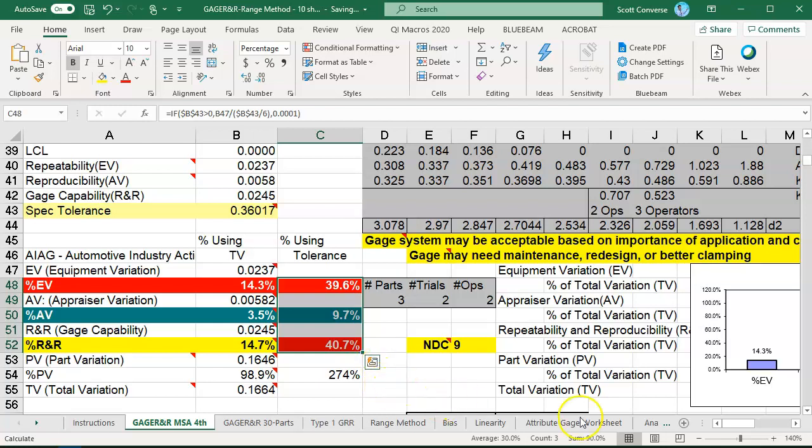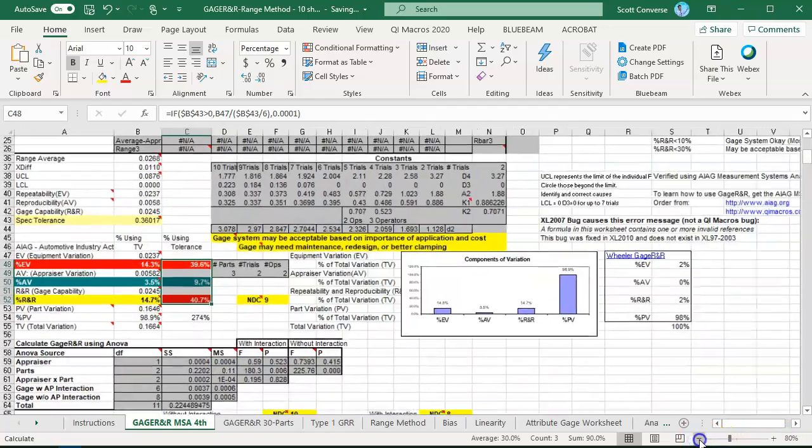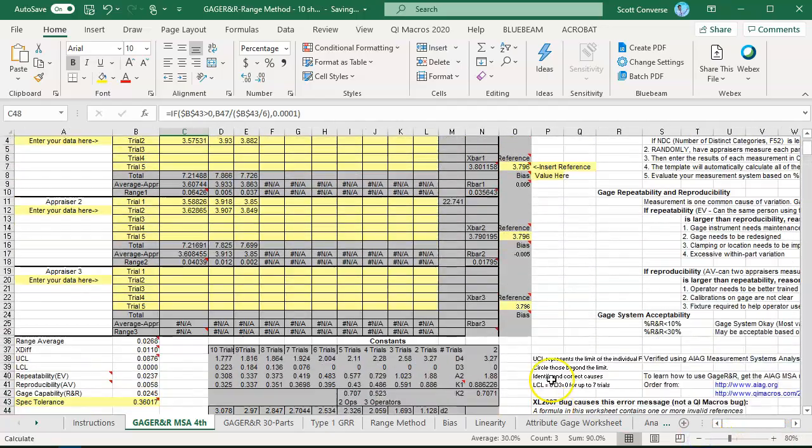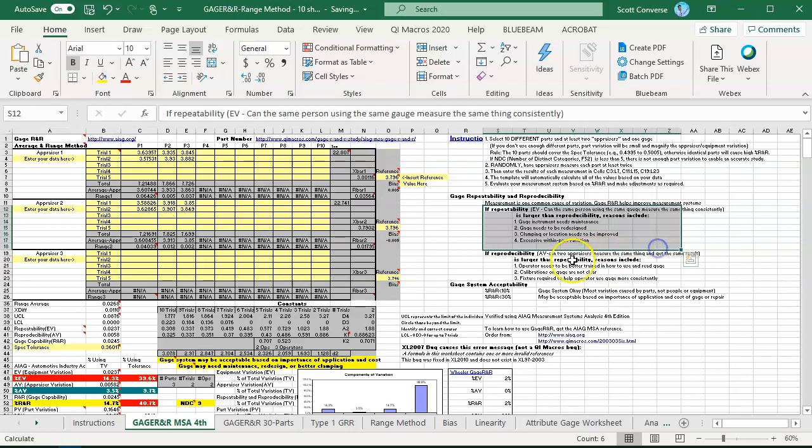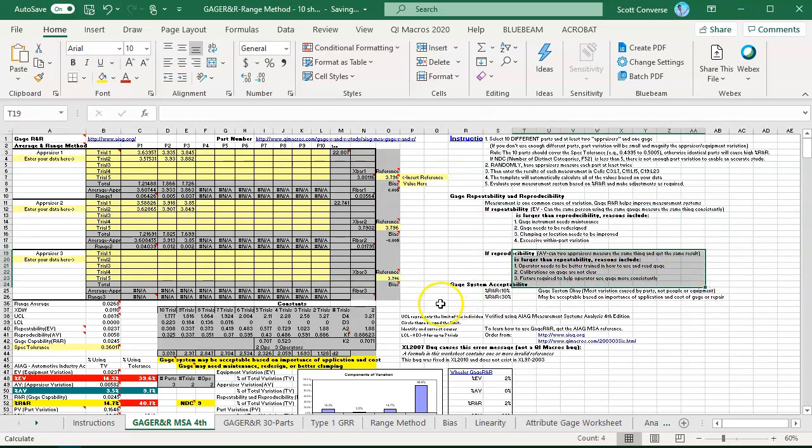Now, one of the nice things about the templates in QI Macros is that in addition to providing you with the template and doing the calculations, giving the breakdowns at the bottom, it also gives you some suggestions on if your repeatability value is high, what to do, if your reproducibility value is high, some of the root causes that might be associated with each.